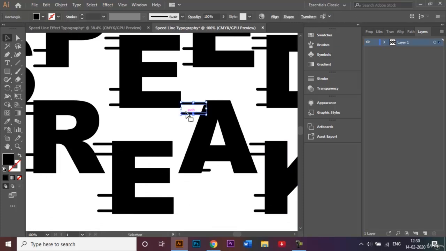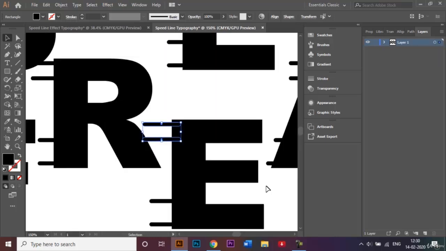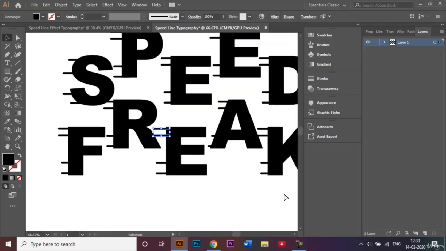I'll select these two and then just reduce the size and bring them inwards. On the side, you can just scale them down a little so that it gives a variation of length.